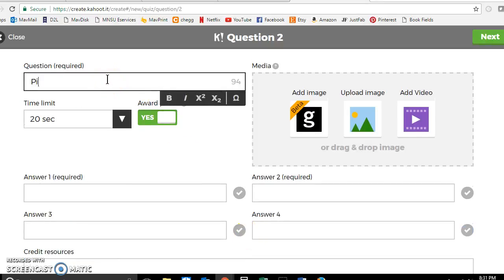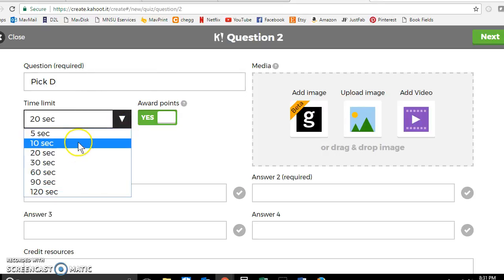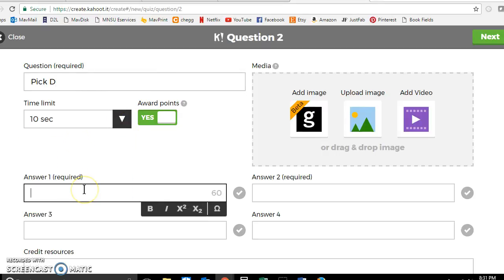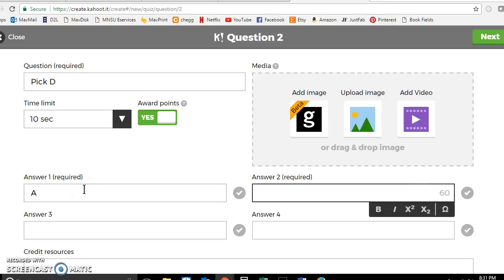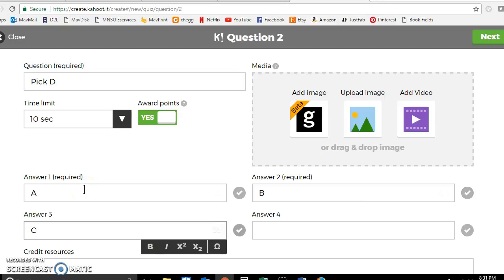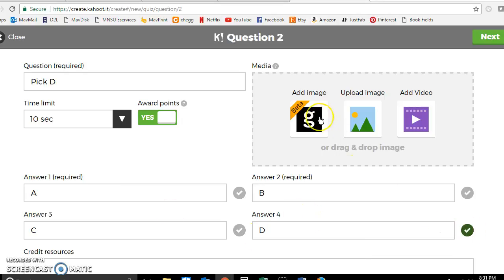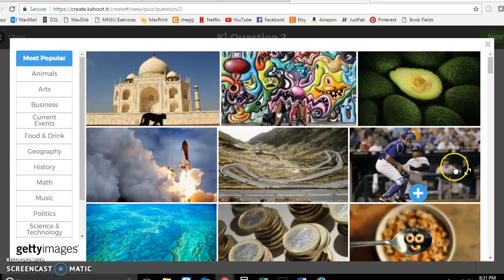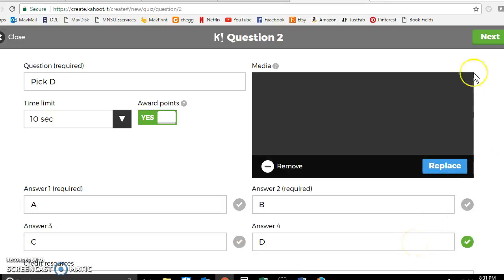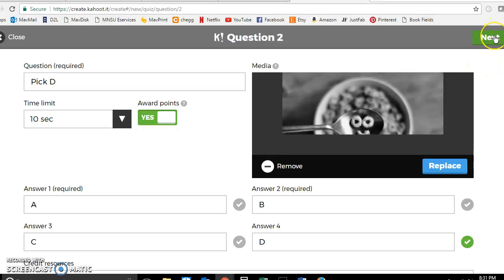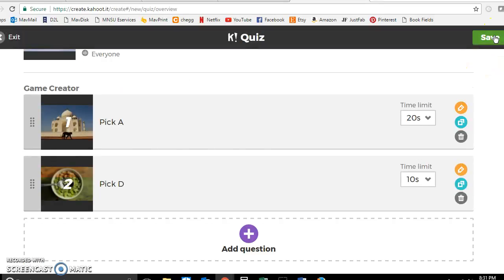Let's do pick D this time. Again, you can change that time limit. We'll call it 10 seconds. We'll go A, B, C, D, right answer, add an image. Oh, look at, let's do the smiley face Cheerios. And then you can go ahead and hit next again.